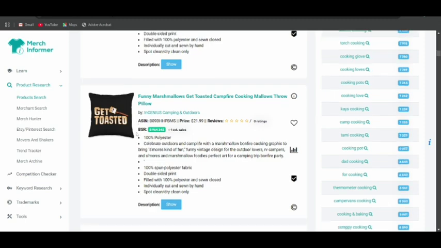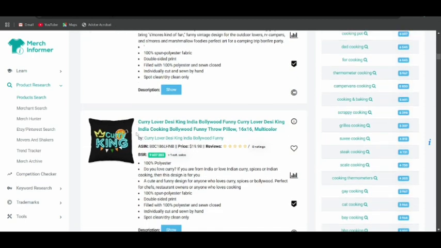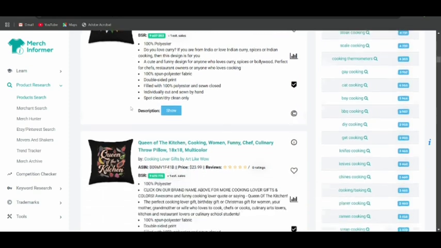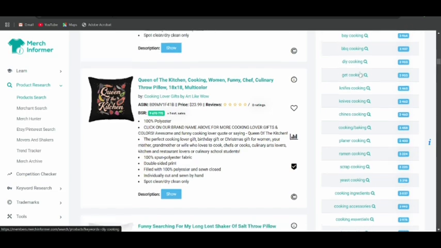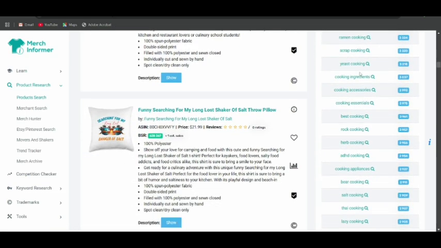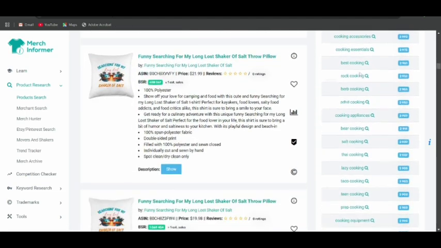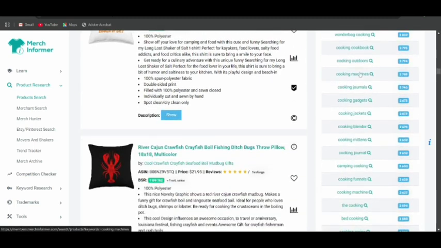Get toasted. Curry King. Queen of the kitchen. Wow. And on the right hand side we get all the keywords: boy cooking, barbecue cooking, DIY cooking, get cooking, knives, plain or cooking, baking, bass cooking, herb cooking. Wow, got a lot of stuff here. So that's about finding the niches, and with a broad niche you type that and then you get the sub niches here. That could also be a keyword and niche idea.